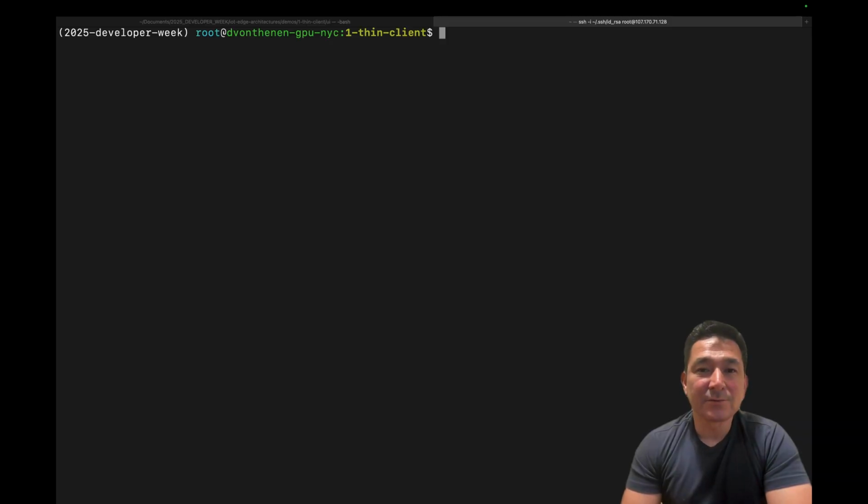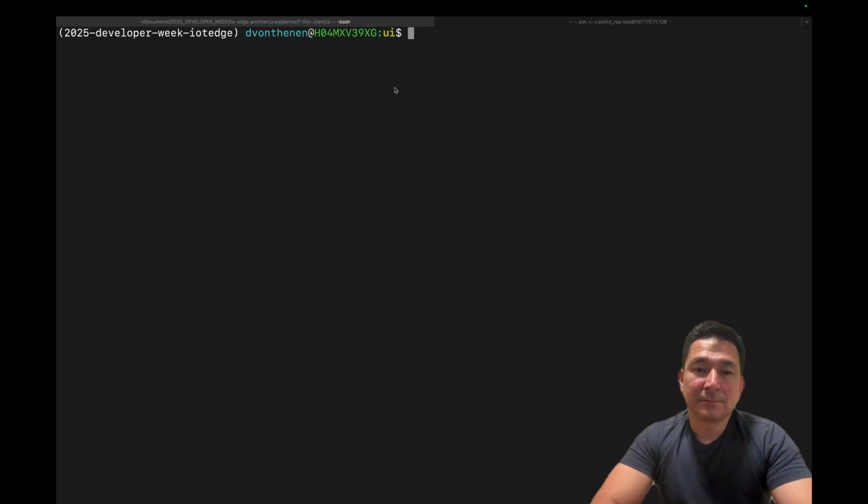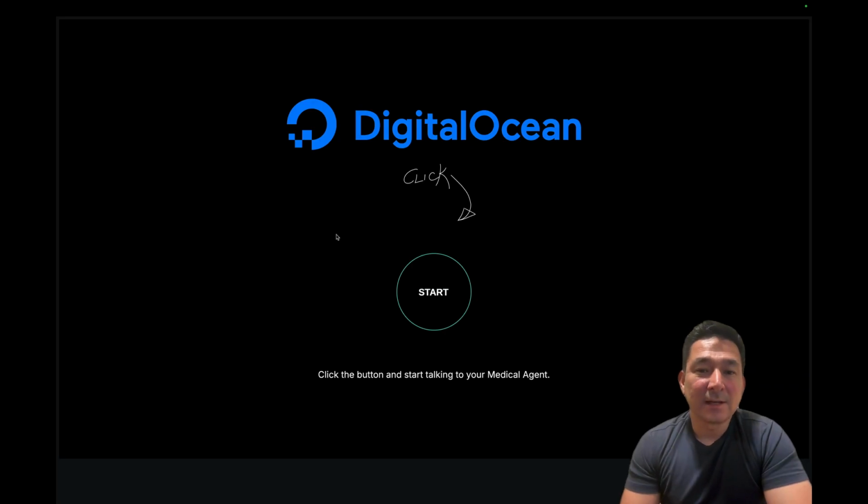So the first thing we're going to do is run the server component, which is on a GPU droplet within DigitalOcean. The next thing we're going to do is run our UI. So this is basically going to serve up pages to our web browser. So here you can see the client side of our application.